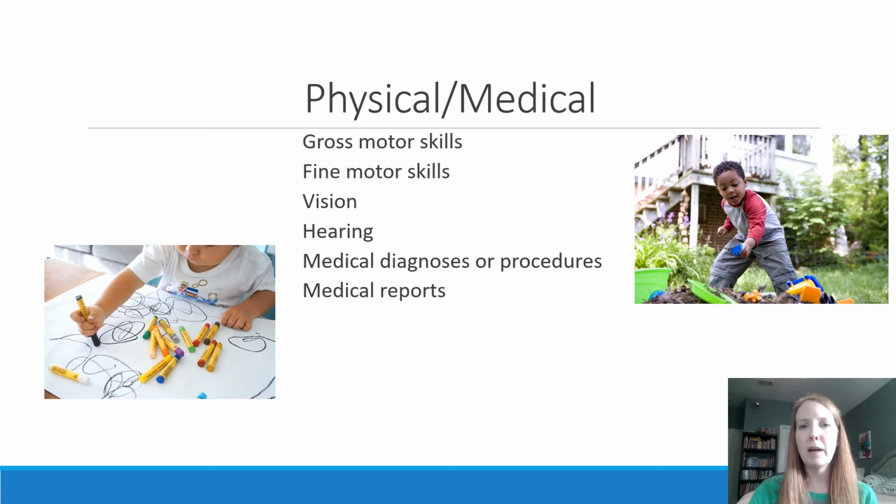Next, you'll discuss the physical and medical aspects of the child. This section will include information regarding their vision and their hearing, their gross motor and their fine motor abilities, their birth history, history of developmental milestones. This section might include doctor's reports or information regarding any private therapies they've received for fine or gross motor skills. Any information regarding the child's physical or medical information will be included in this section.